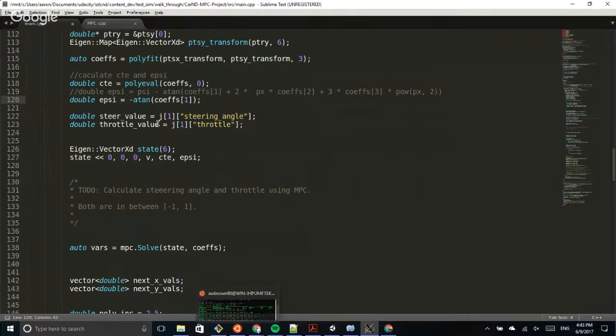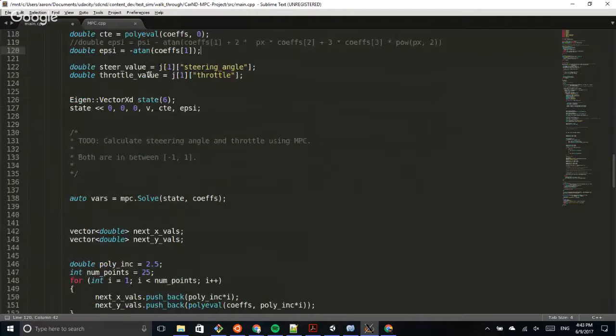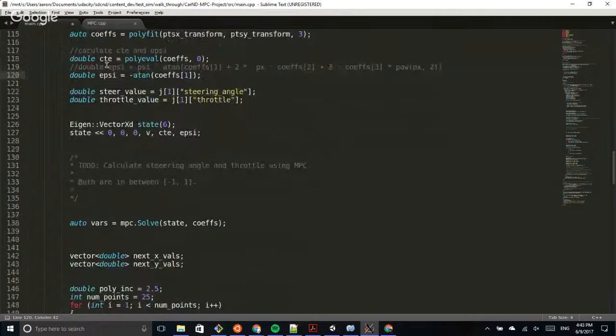So that's the error. That's the difference in our psi versus what the path's angle should be. So that's what that tan is looking at. It's looking at the angle of the slope, the tangent line on that polynomial. And that's the difference. We want that to be 0. We want cross-track error also to be 0.